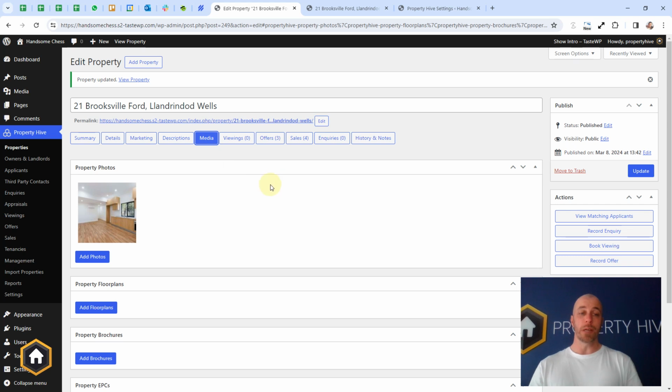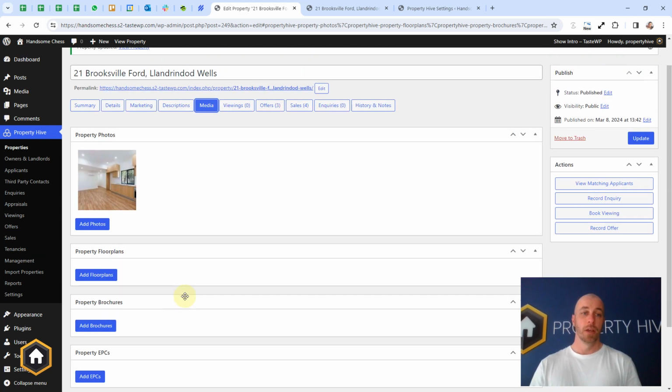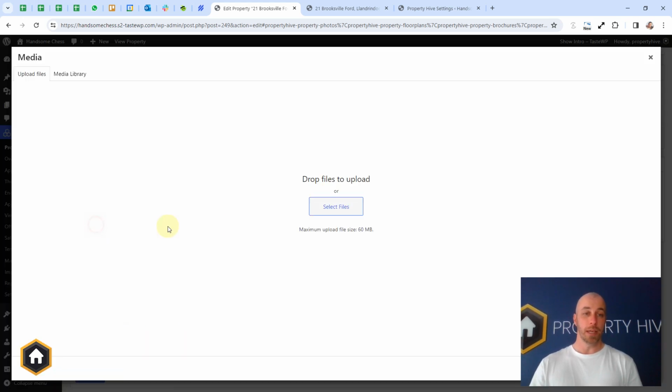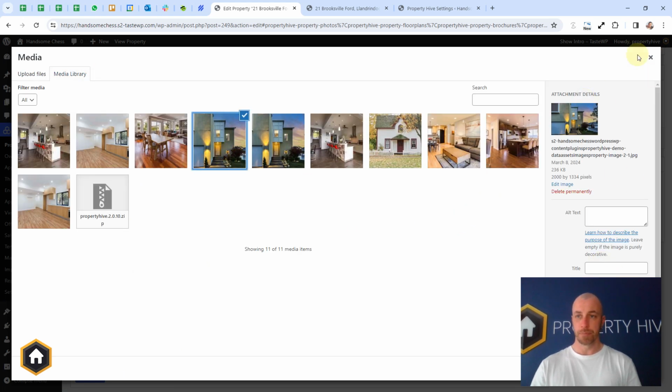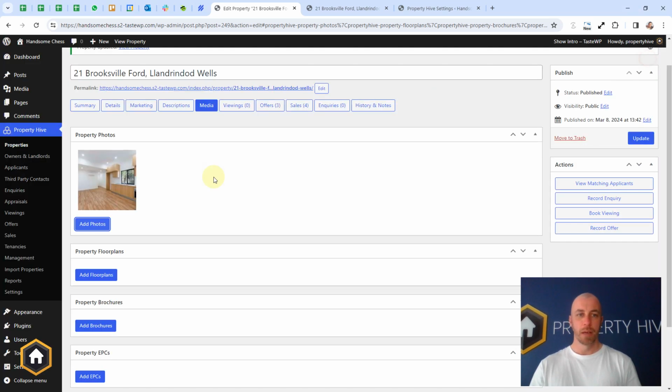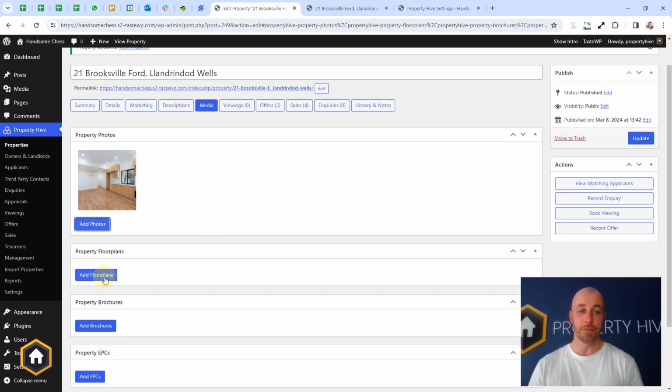Next up, we have media. So we can store all types of media. We can store photos, floor plans, brochures, EPCs, and virtual tours. We can have as many of each of them as we need. We can add some more. I can't get to my OK button, but we can add multiple photos. We can drag and drop them into the right order. Same for floor plans and all the other media types as well.